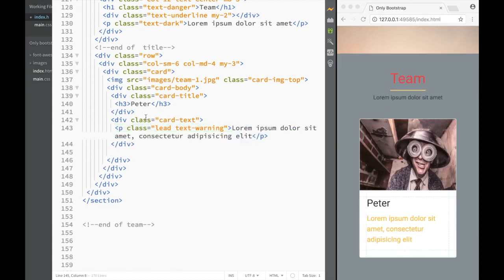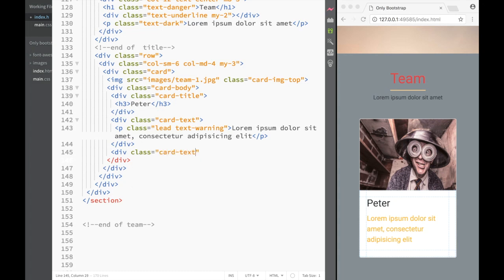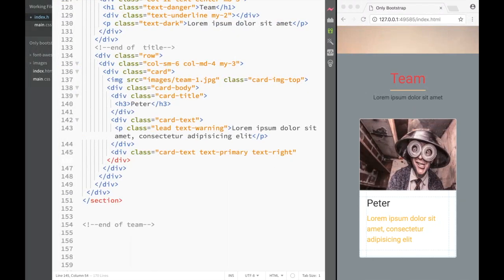Now that we're done with this card text, but still within card body, we're going to create another card text. We're going to say div class. Over here, we're going to say card text, and then we're going to add a few more classes. We're going to say text primary. So this is going to have a blue color, and we're going to say text right over here, because we want to push those links, you can see, all the way to the right. All right. So text right.